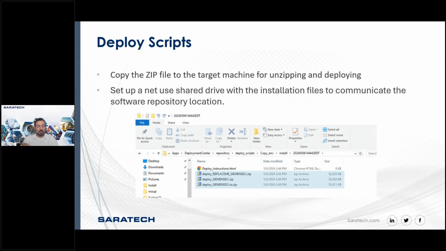Again, deployment center and this repository does not have to be on the machines where you're going to install Teamcenter. You can have a server just for deployment center that hosts all the repository files and all of the scripts. All of this can be on one completely separate server, as long as it has connection to those specific servers and they can do a net use to that repository where the media is stored. It will work.